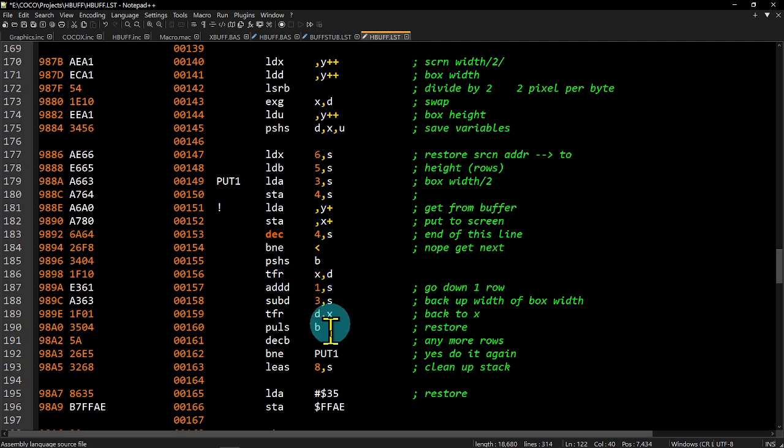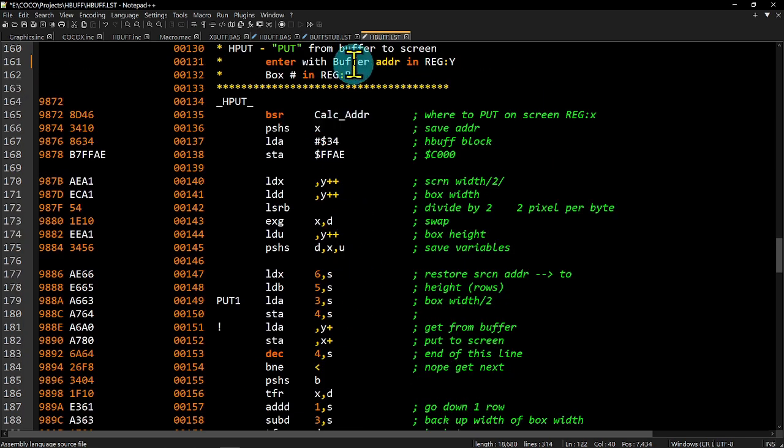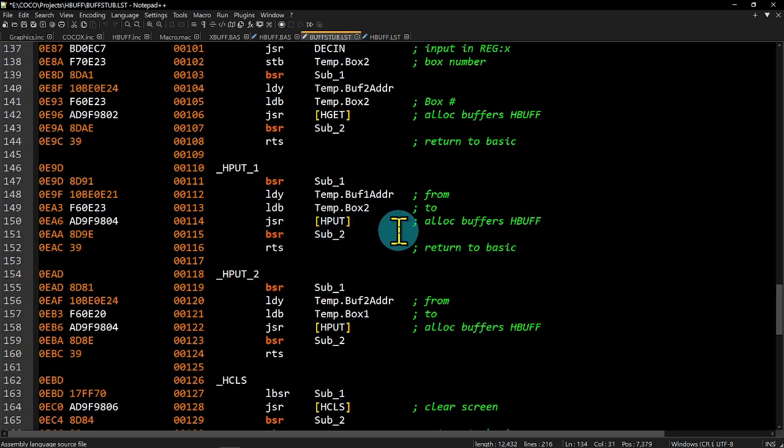All this does is put it back on the screen and go back into the stuffer, back to BASIC, and we're done. So that's all of it. I hope I didn't leave anything out.